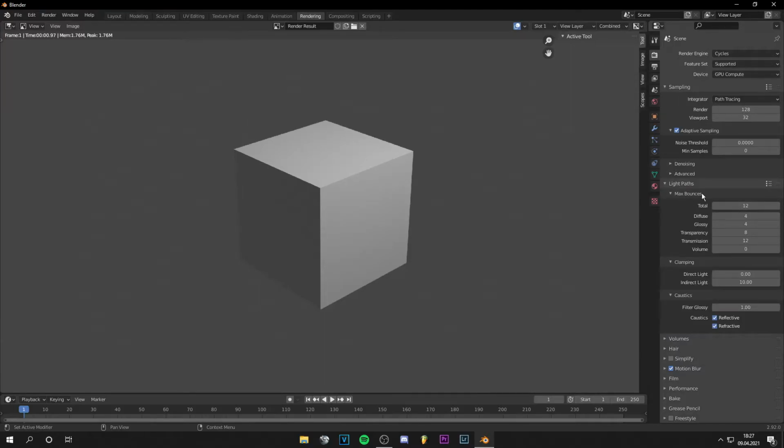And yeah, light paths are what I said before. You can turn up or down glossy if you have a lot of glossy materials or just nothing glossy, and for the other things too. And if you have more light paths, the render just takes longer and longer.